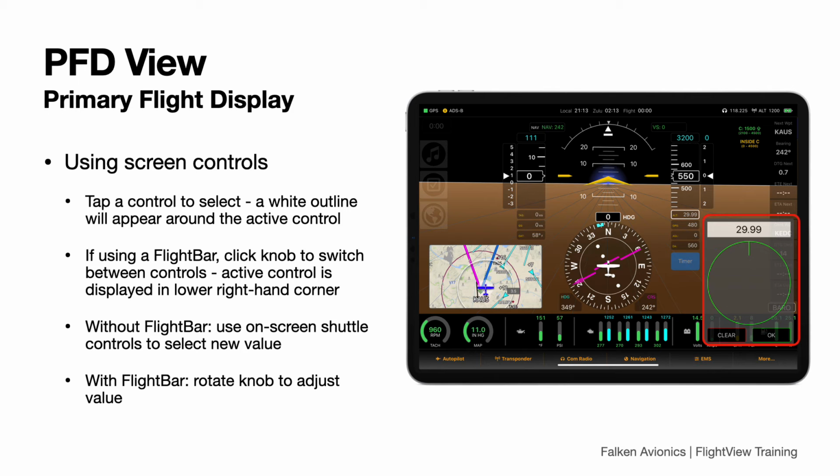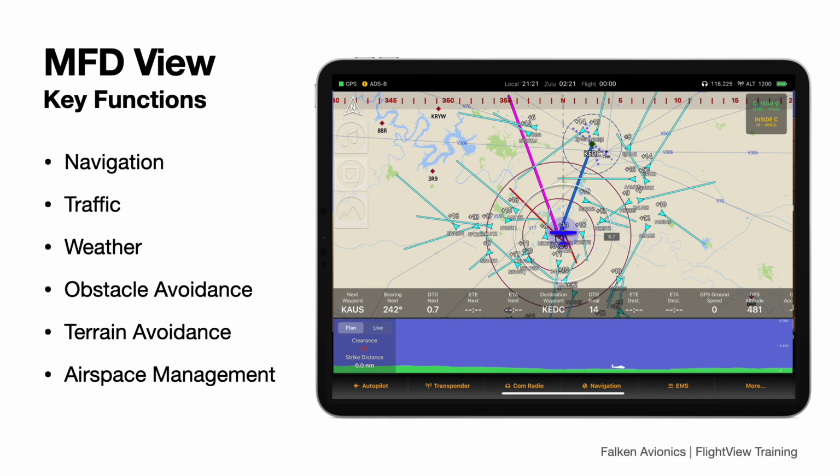Trust me. Okay, onward to the MFD, or Multifunction Display, also commonly called the moving map. Where the PFD shows details of your situation, the MFD gives you a much broader view.